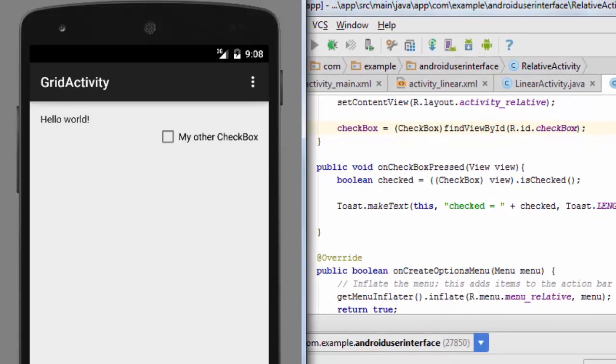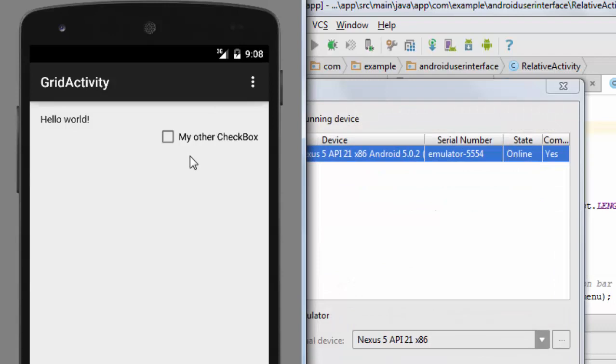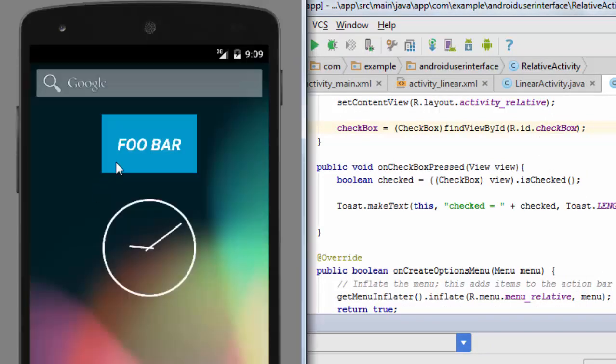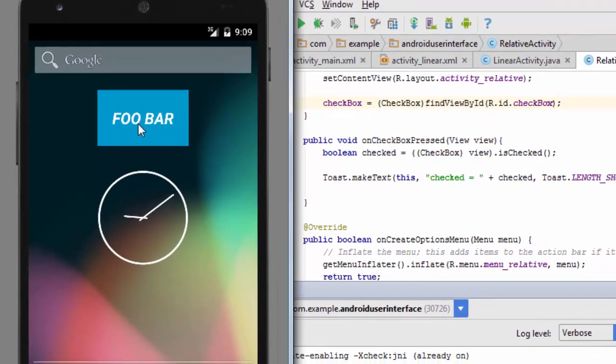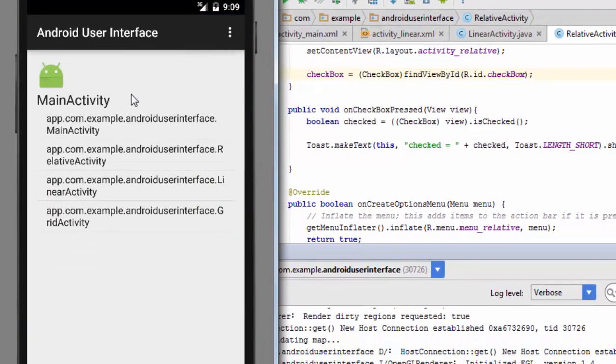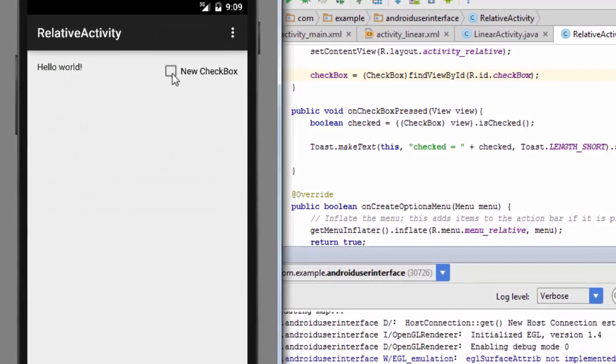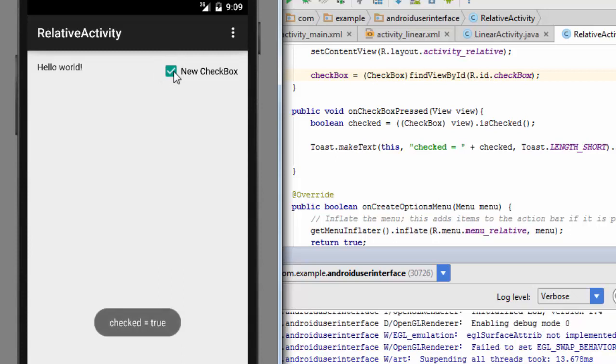See what happens. I was just playing around with the grid activity before, so that's what's up from the last time. Oops. So here it is. This, by the way, is a widget that I've been playing with, a home screen widget, which I don't think we're going to get into in this class, but it's kind of fun stuff. All right, so what I want to do is go to the relative activity, and there you see the checkbox, and everything just works after the copy and paste.